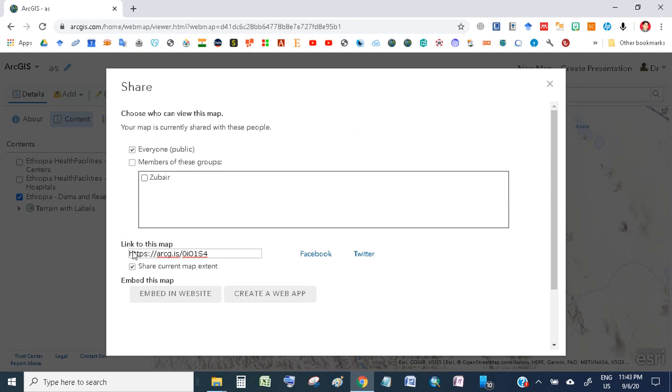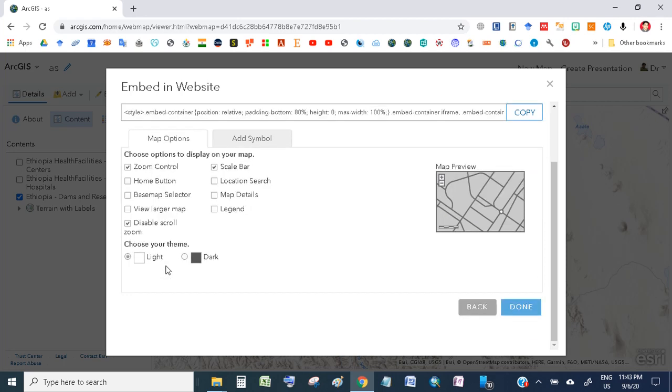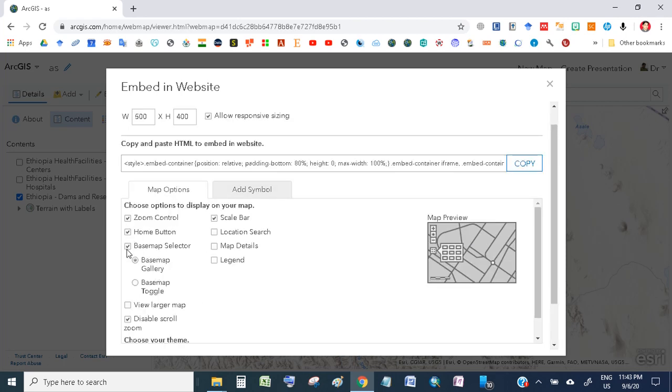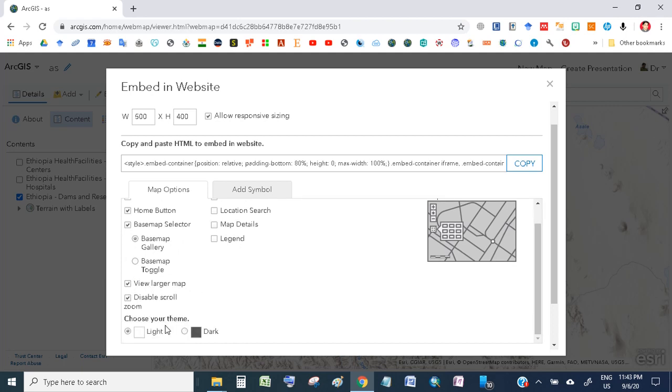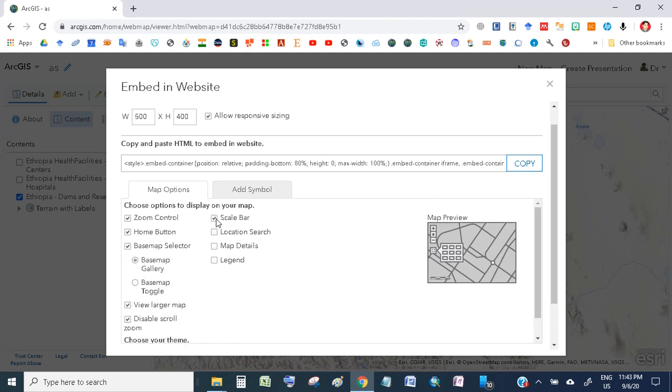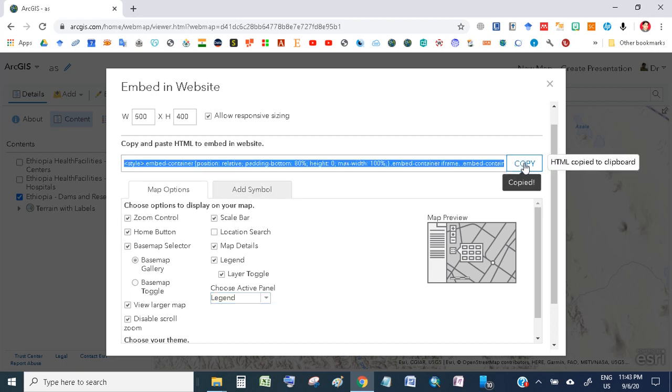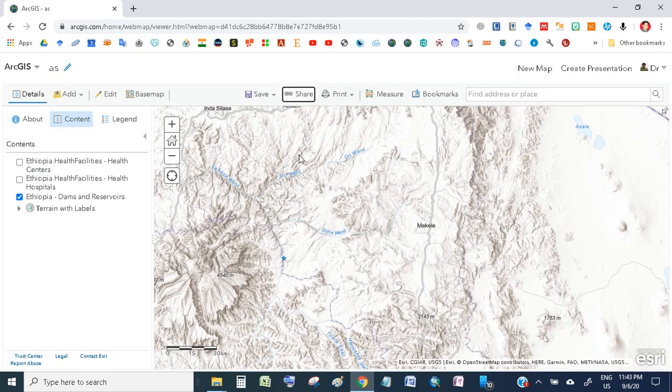So this is the link of this map which I have created with ArcGIS Online. And a very important thing is here: embed this map. I can embed it in my website. I can choose the home button, base map selection, larger and shorter, and what theme I want, light or green. I can add scale bar, location, map details, and legends also. When anyone clicks the legend, what will come, details or legend. So these options are here. Thereafter, I can copy this link and paste it in my website, and anyone can see this.